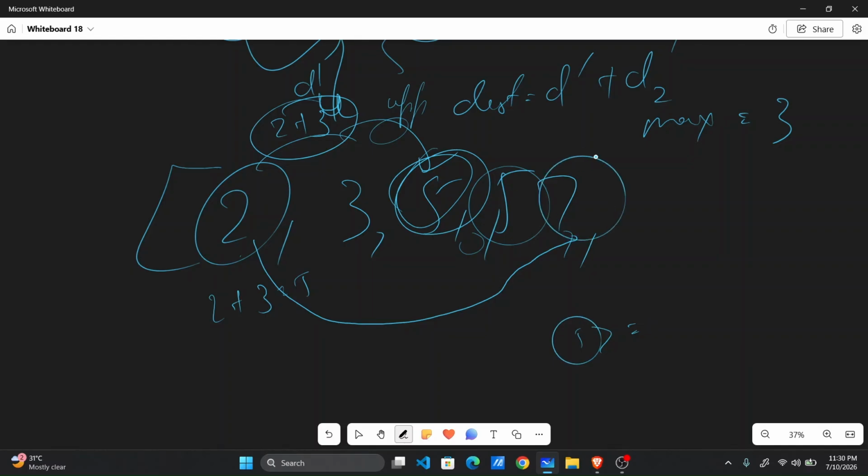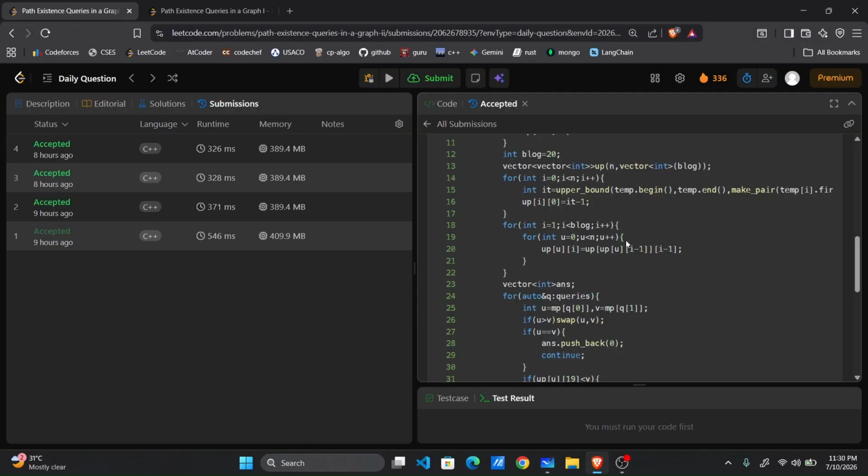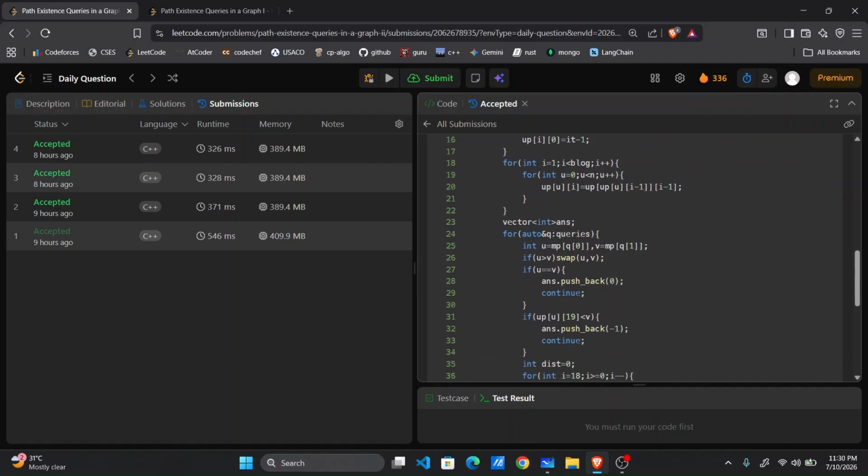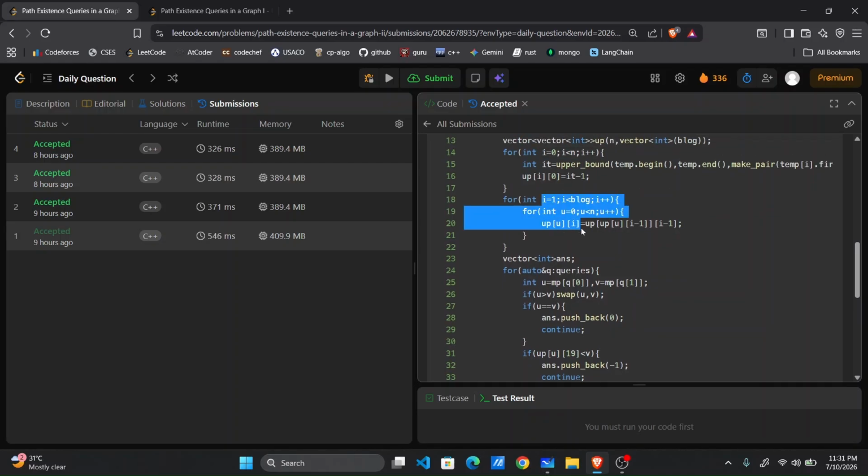So the upper bound will return this index 7, and before that index will be valid. So we are doing it minus 1, that last index, and we are storing it for this, right? This code is to get, from the ith node, at max up to which node we can go, right? And here for every value we are making our binary lifting table, right?